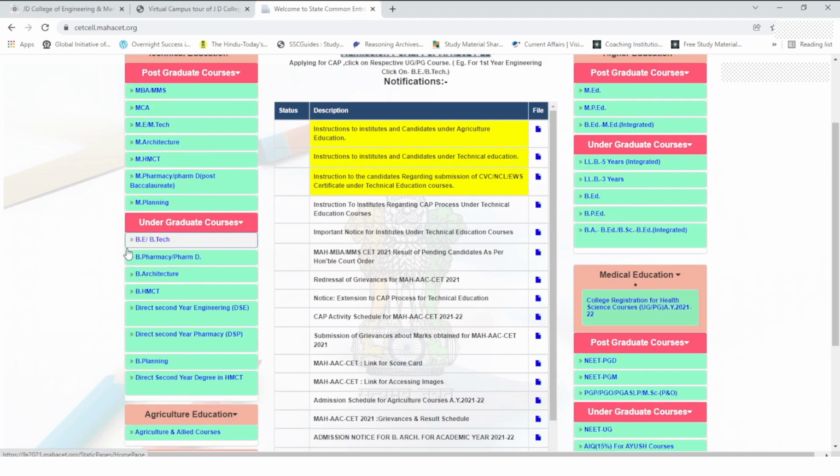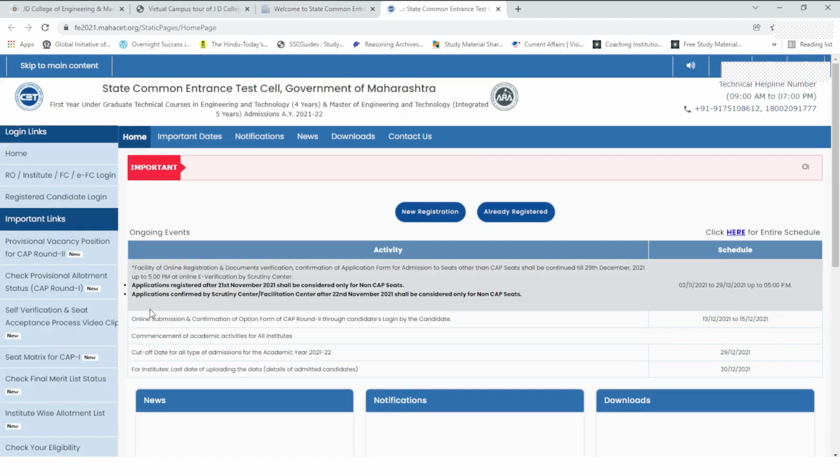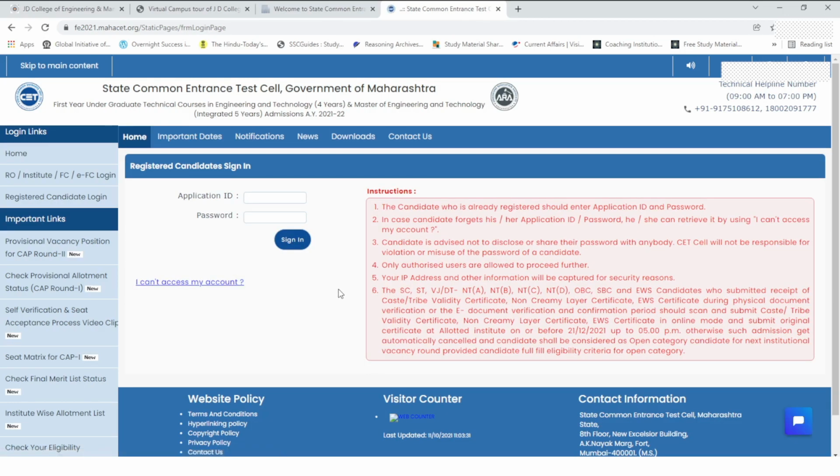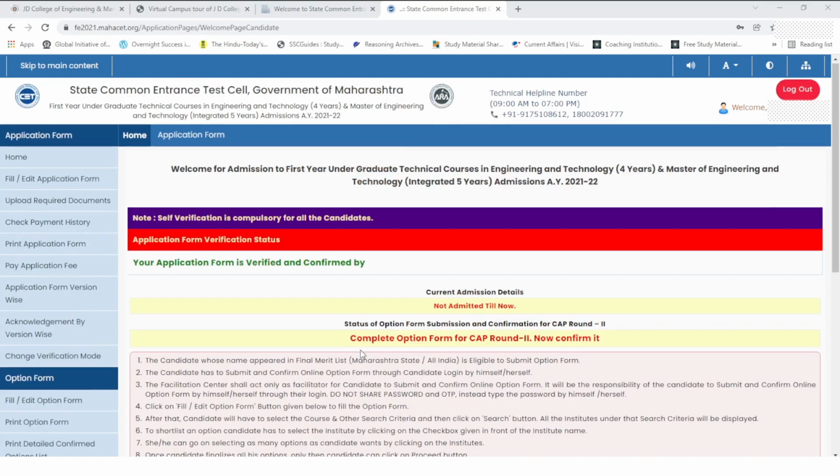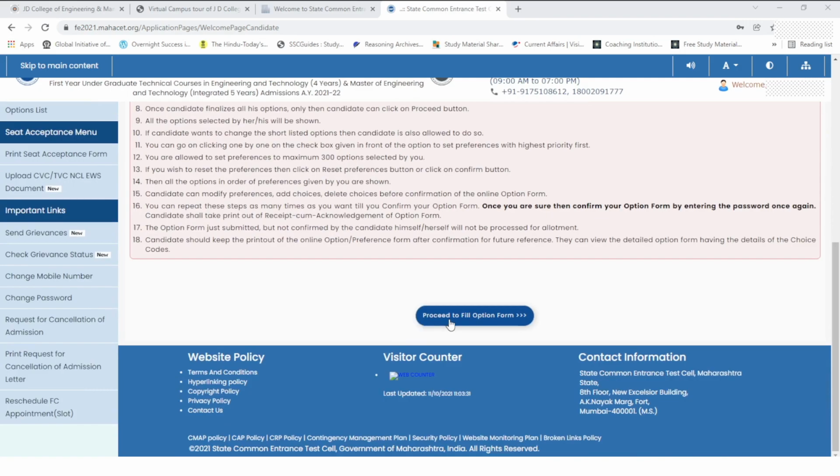Scroll down and under Undergraduate Courses tab, click on BE Tech. Since you guys have already registered, click on Already Registered. After that, log in with your application ID and password. Once you log in, you will be able to see your details. Scroll down and click on Proceed to fill option form.